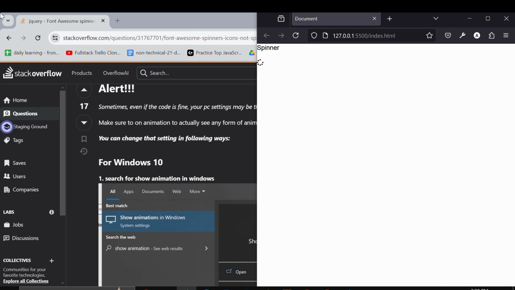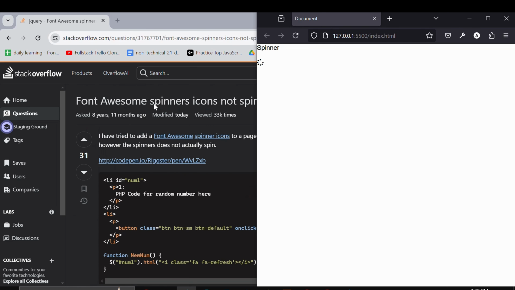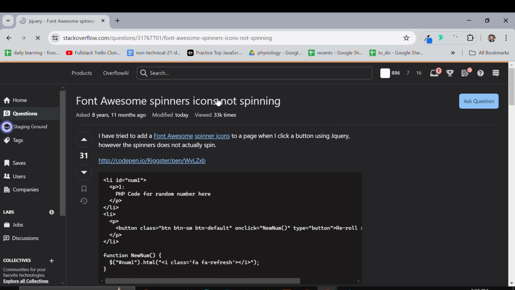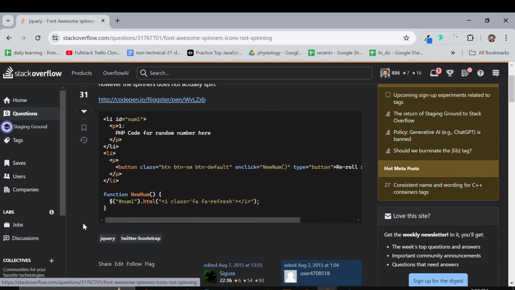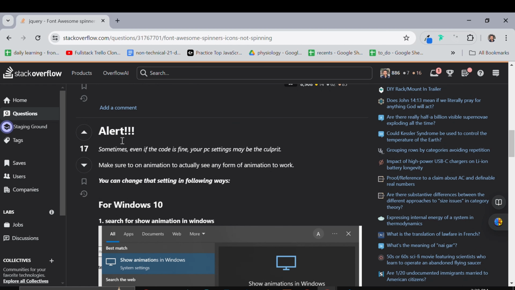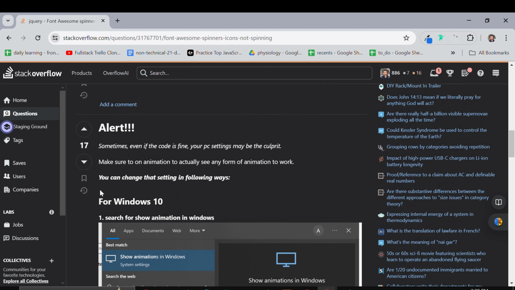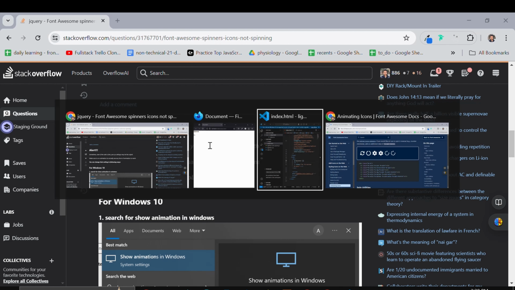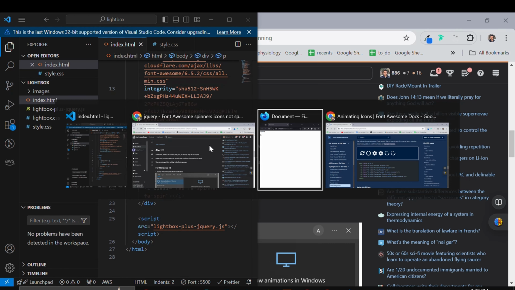Today in this video, we'll be looking at why Font Awesome spinners won't spin even if the code is fine. Here I've already answered the question and it has got a good vote as well. Sometimes, even if your code is fine, your settings in your PC could be the culprit. In that case, I'll be showing you how to fix that.